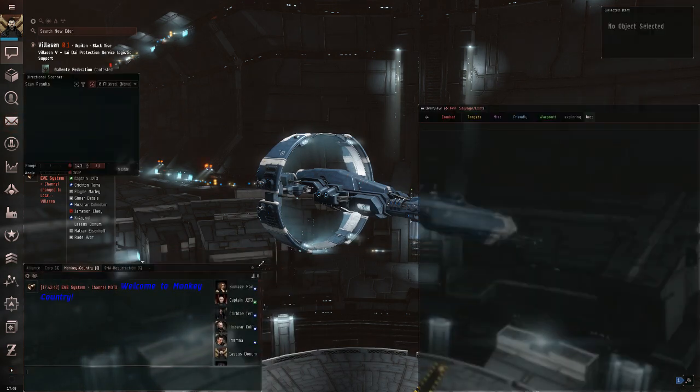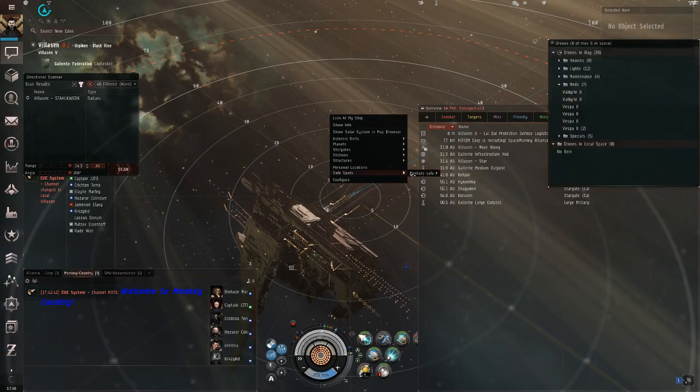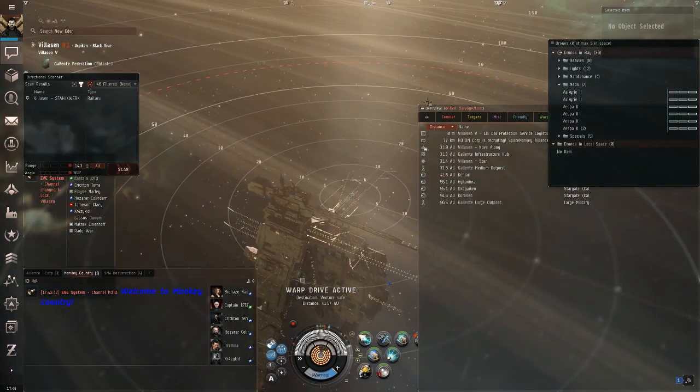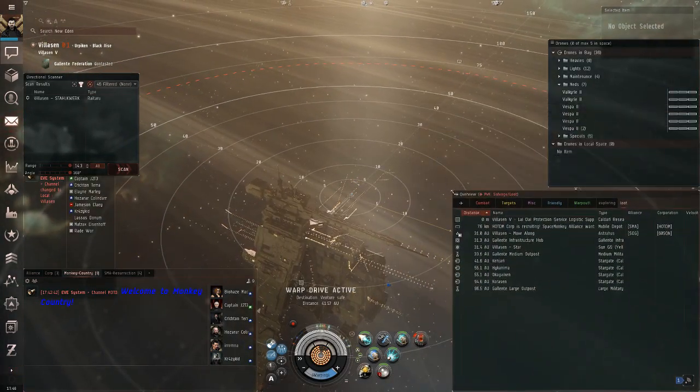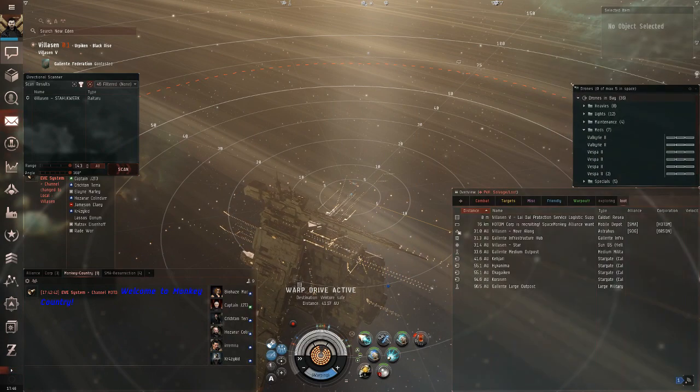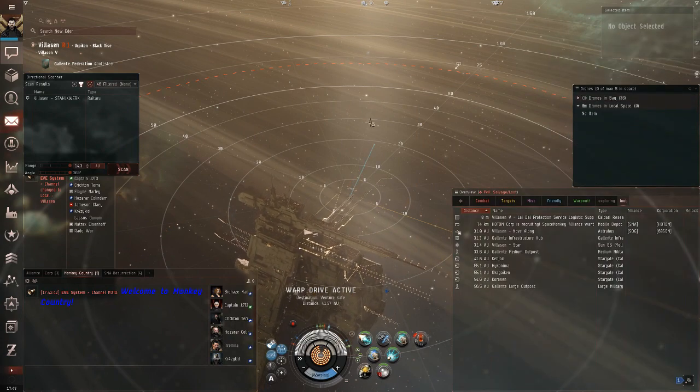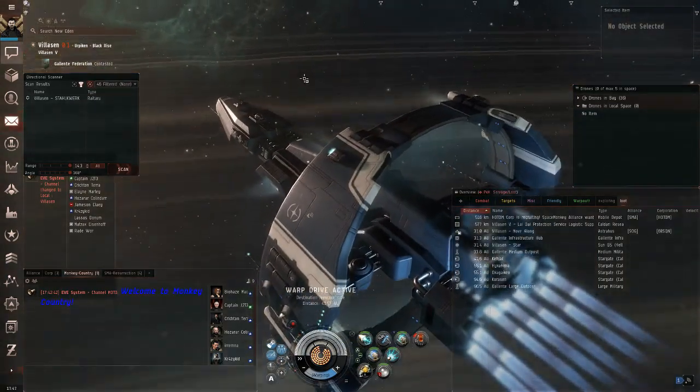This overview is going to be all messed up because I switched to my 1080 monitor for the recording. First thing we're going to do, get out here, we're going to say spot, warp out there. You can see that overview is way massive. Drones are way massive. We're not going to use any of those. And as soon as we're warping, we're going to go cloak.